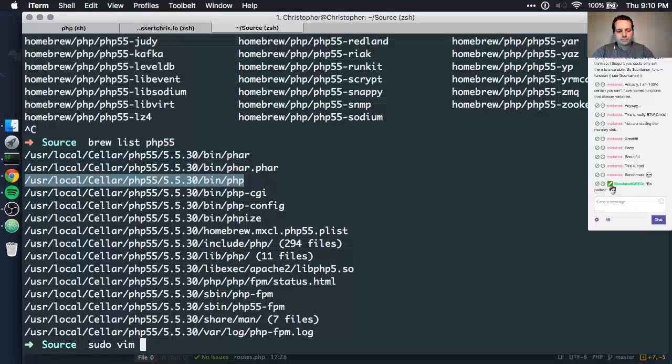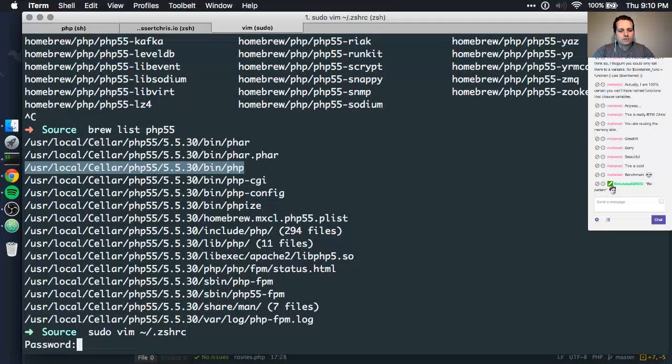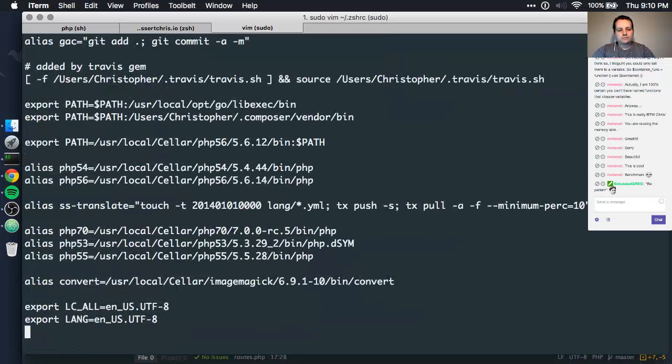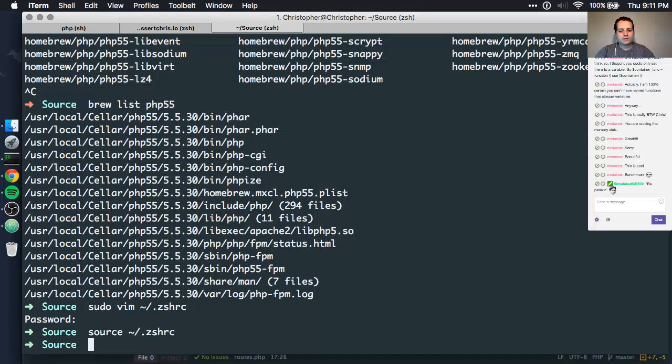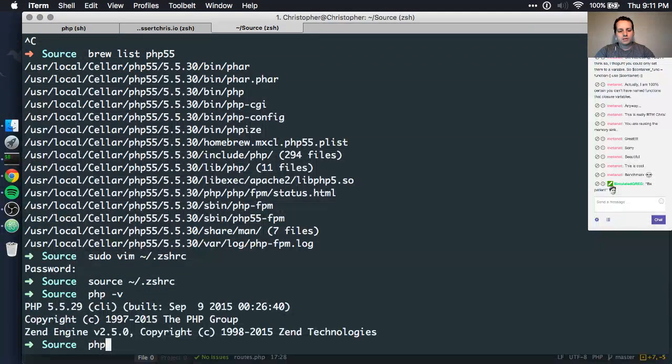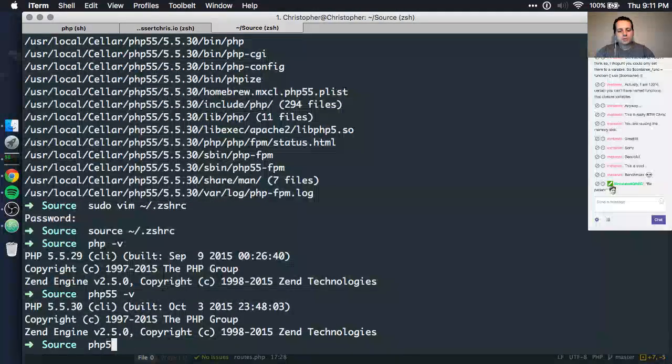Sudo vim. So let me just update the path to this. I wish I knew Vim better. Whatever. I actually don't wish I knew Vim better. So many other things I could be doing with my time. Source cshrc. Okay. php -v, php55 -v. Okay, php55. brew install php55-eio, php55-opcache.